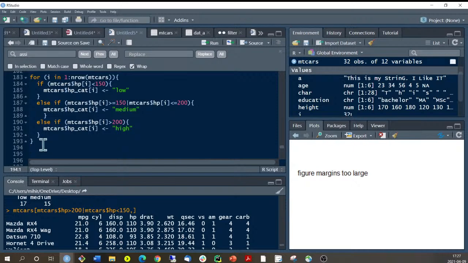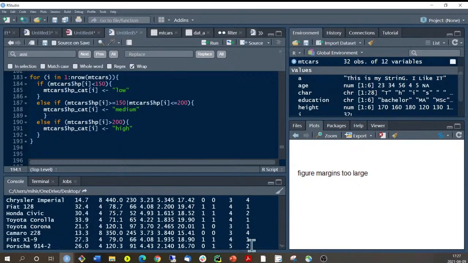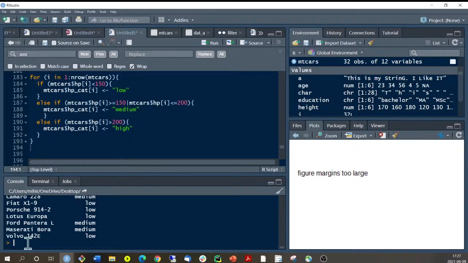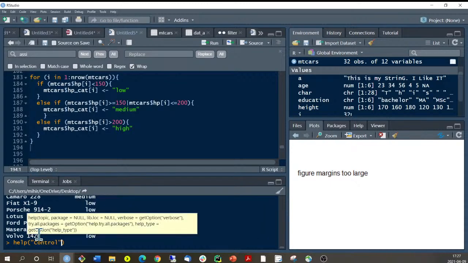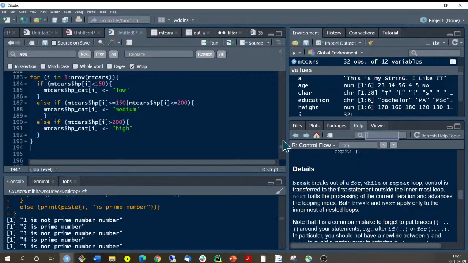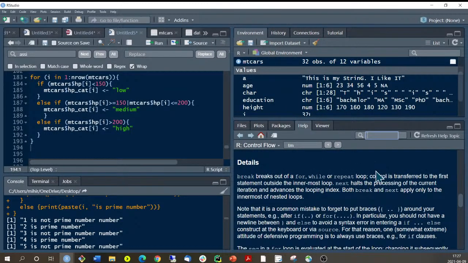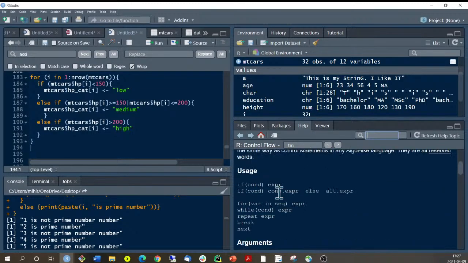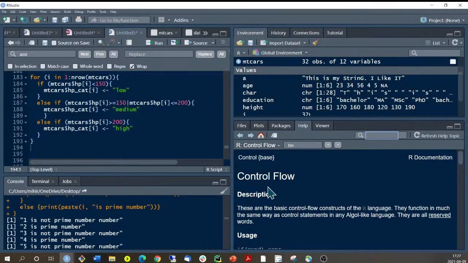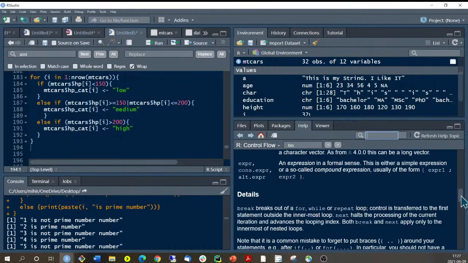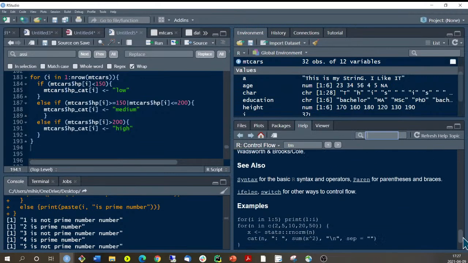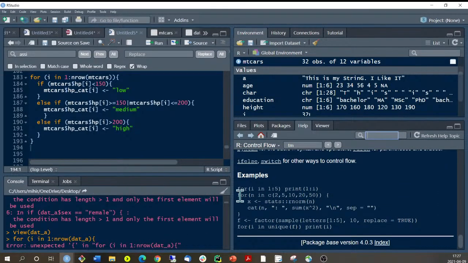But if you want to know it, you can have a look. You can also look at the help page. You can just write help control, and then it gives you all the explanations for loops. If you scroll here, it gives you how it's written and what it is. It's control flow, so you have if, else, and for, and the while loop is also here.